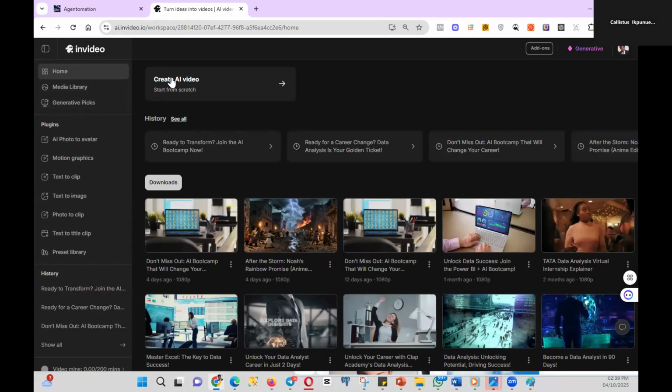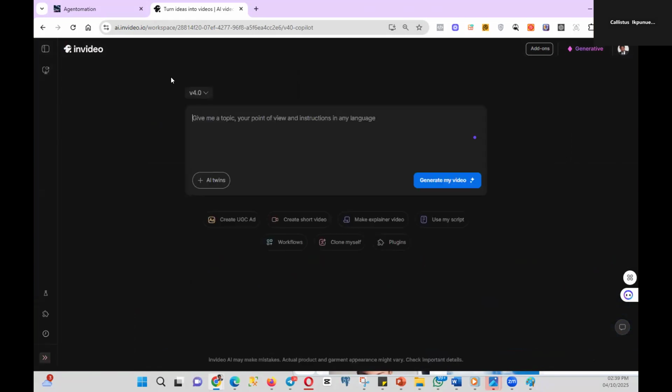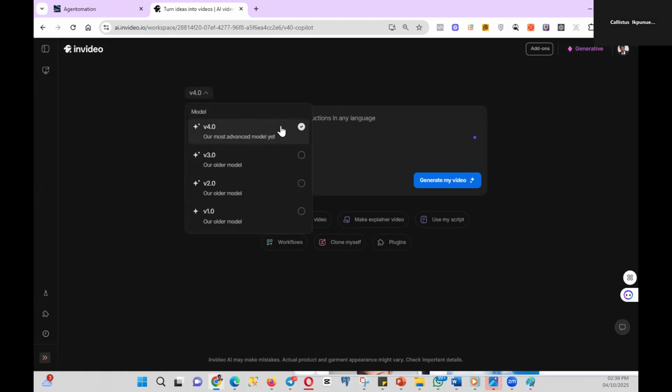So if you come over here on InVideo and you click on create, it will ask you if you want to put in a video, you can do that. Always ensure you select the most advanced model, which is this one. These other earlier legacy models will give you something that is less quality.